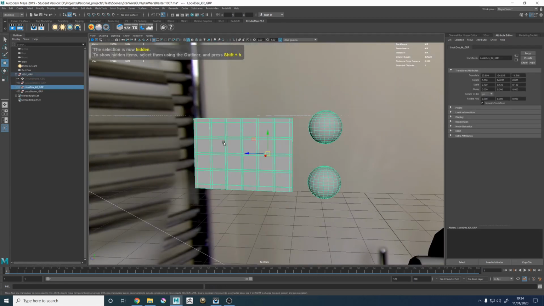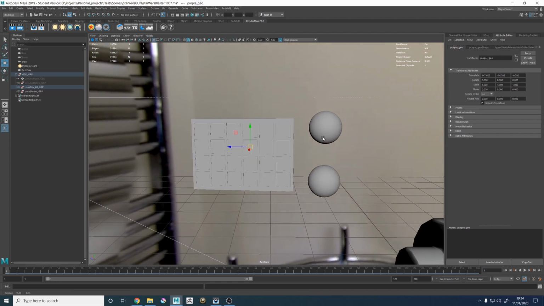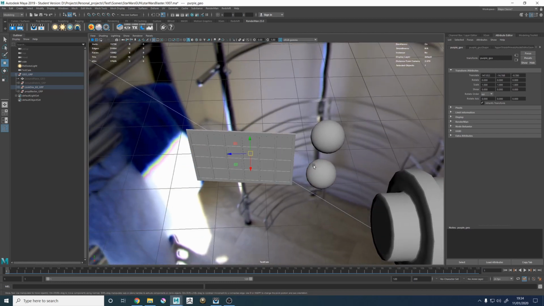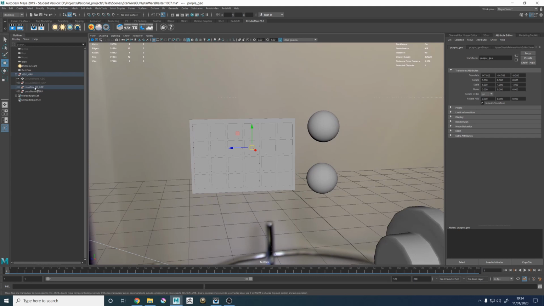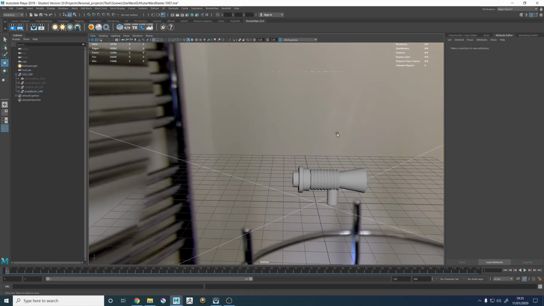A little look dev kit, chrome ball, grey ball, and a Macbeth chart. These are just generic look dev information tools, really. Tell you what the lighting is doing, tell you what the color's like. And for lighting, I've got a Pixar dome light. There's no other lights in the scene.